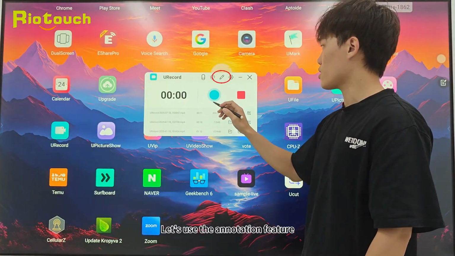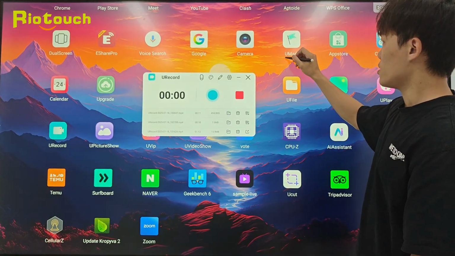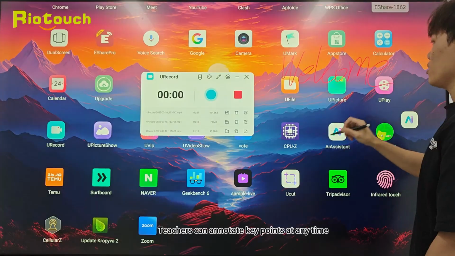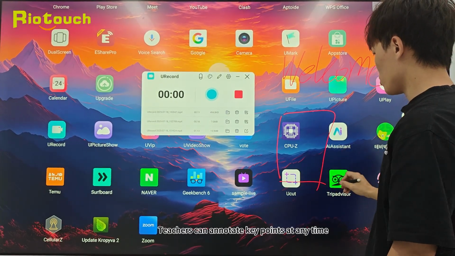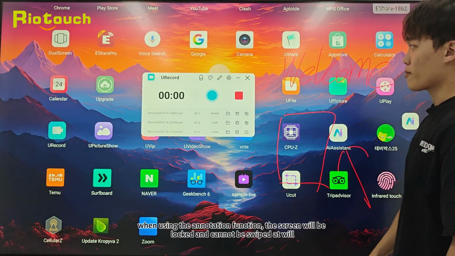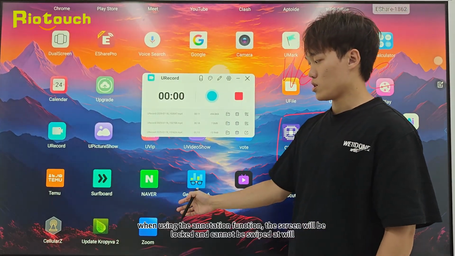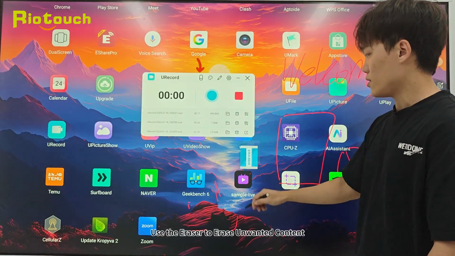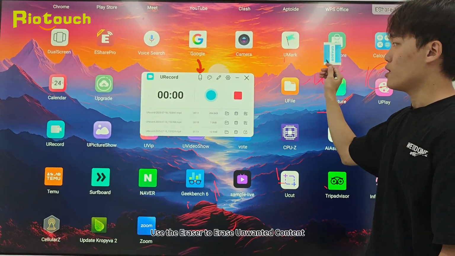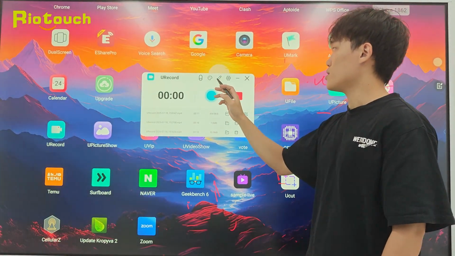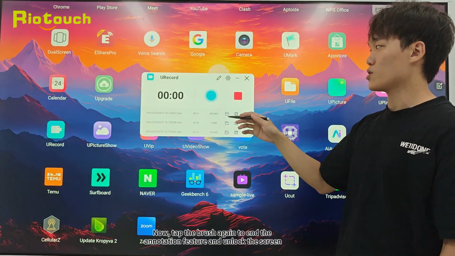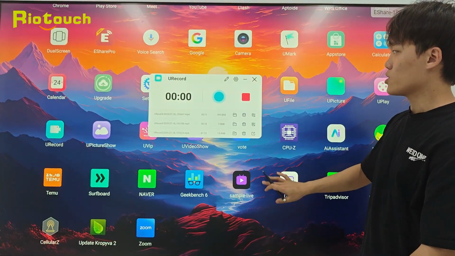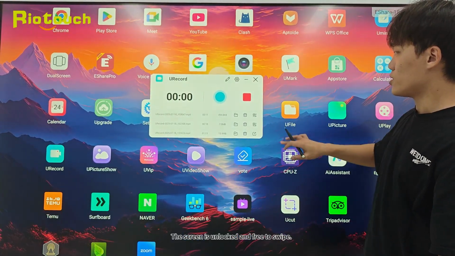Let's use the annotation feature. Teachers can annotate key points at any time. When using the annotation function, the screen will be locked and cannot be swiped at will. Use the eraser to erase unwanted content. Now, tap the brush again to end the annotation feature and unlock the screen. The screen is unlocked and free to swipe.